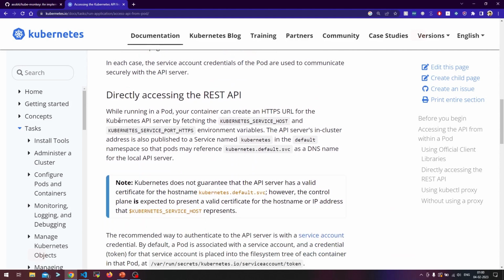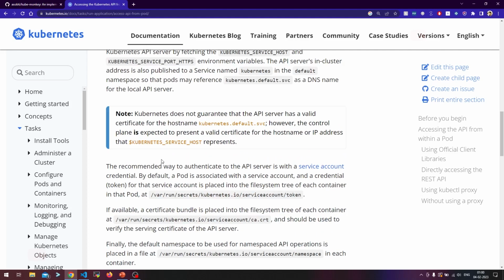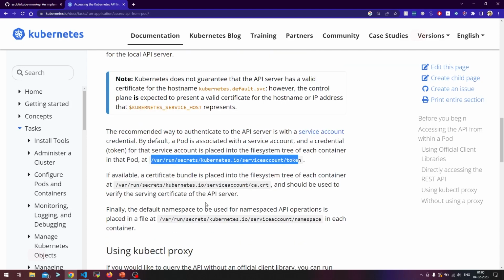So what we are interested in is directly accessing the REST API without relying on client libraries. For this, what Kubernetes is saying is the recommended way to authenticate with the API server is through a service account. By default a pod is associated with a service account, gets a token, and that token is actually stored in this location. And if available, a certificate bundle is placed into the file system of each container.